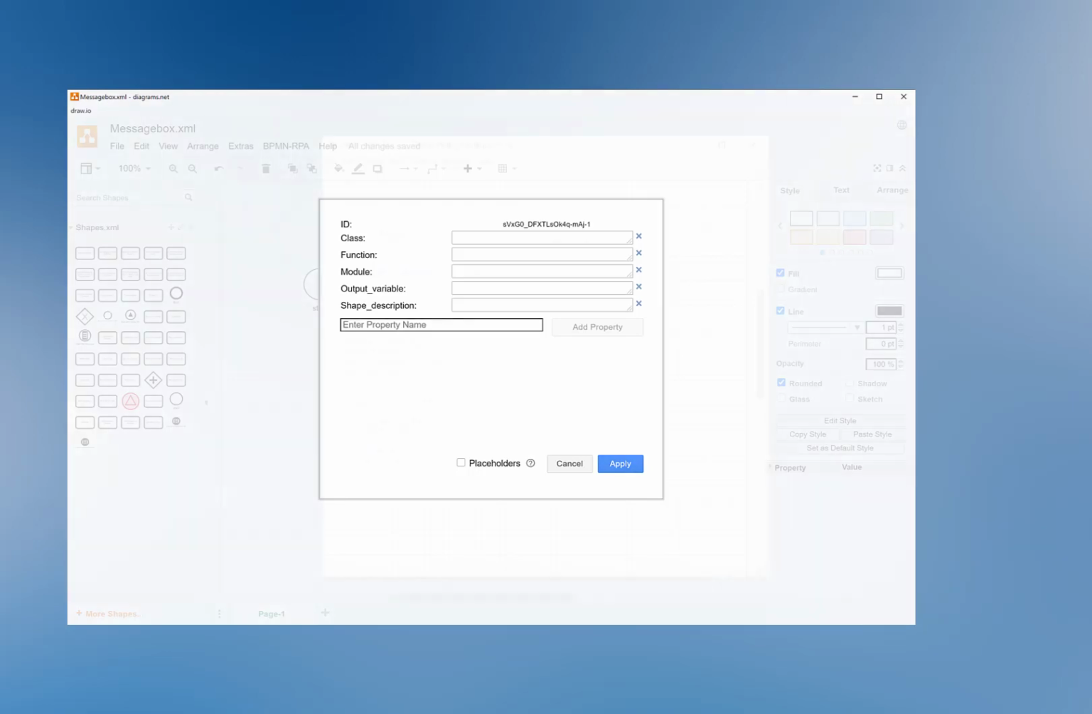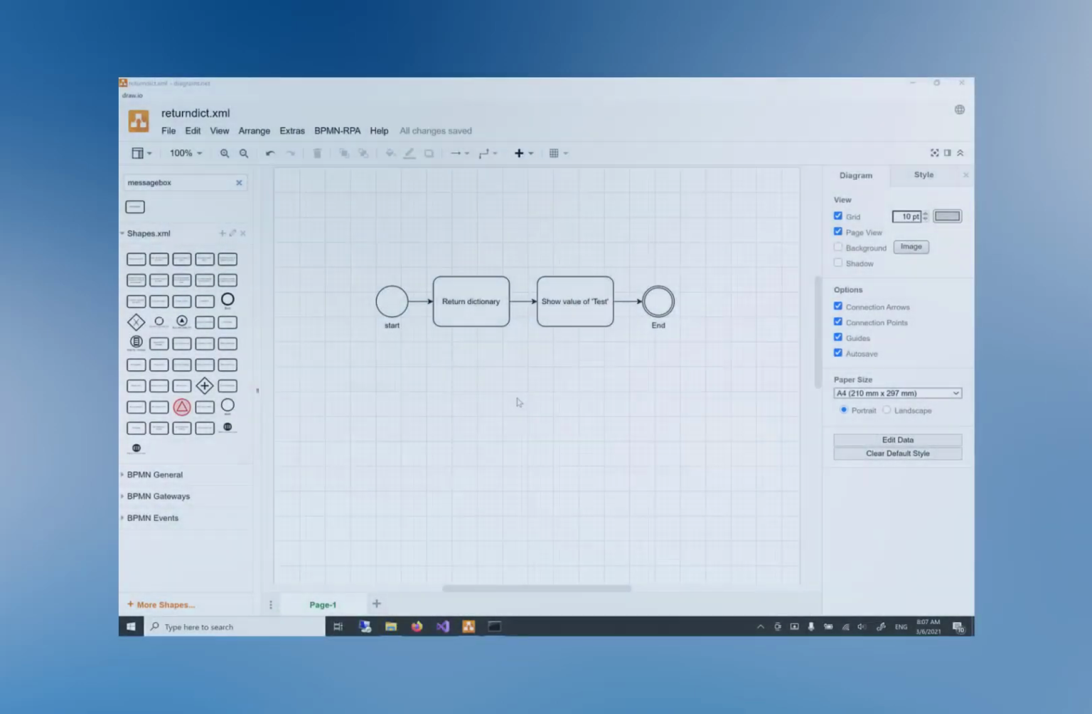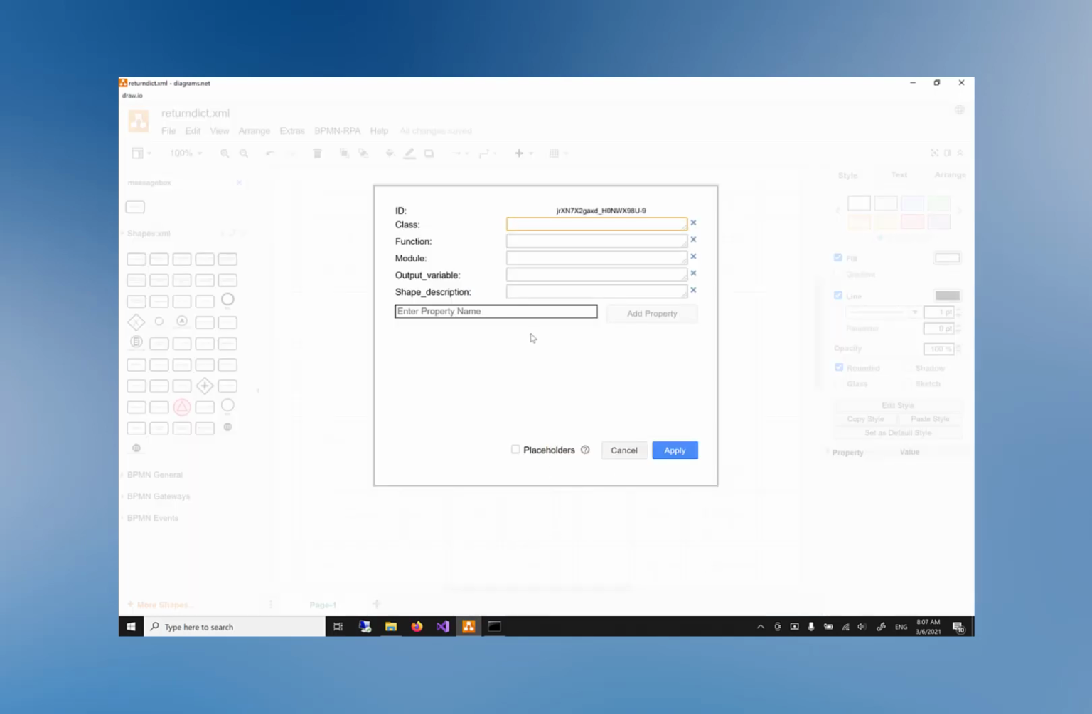classes and call functions. We'll take a look at the Hello World Python module as we have used in our previous lessons. The module is saved in the temp directory of our system. A simple call to a function that is not part of a class is pretty straightforward. Let's look at a flow example. As you can see, this flow calls the dictionary in the first step and shows a message box in the second step. We'll open the return dictionary attributes.